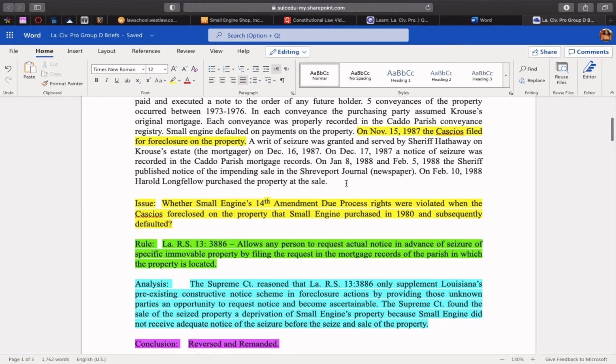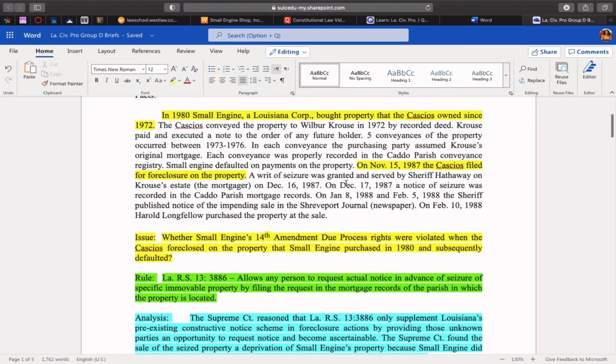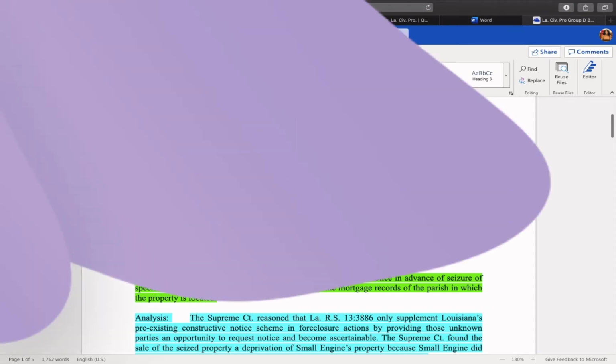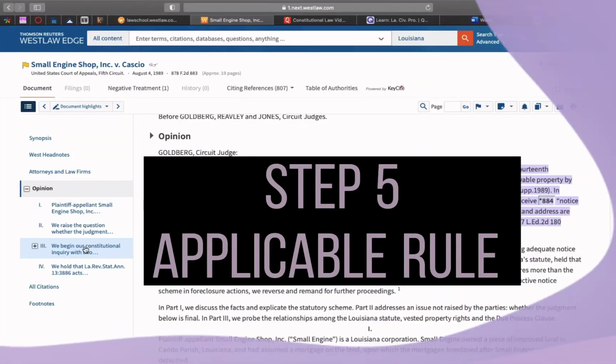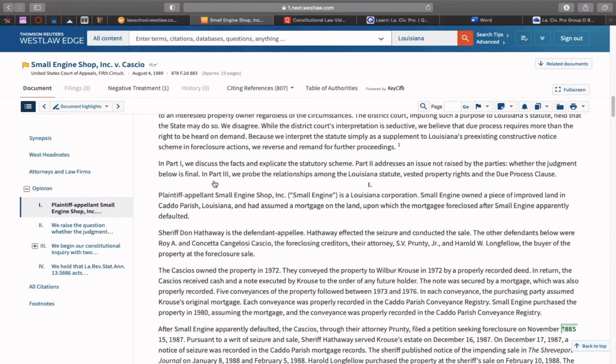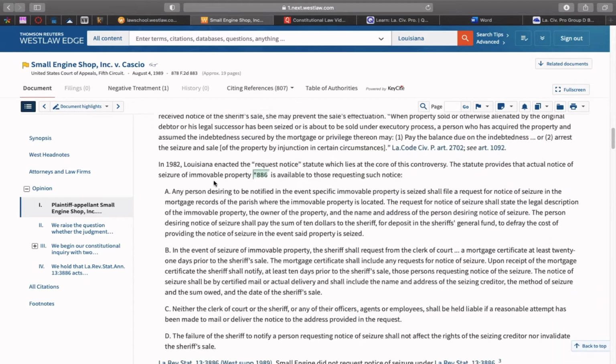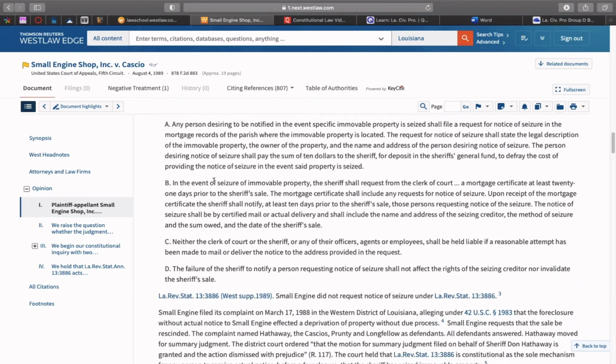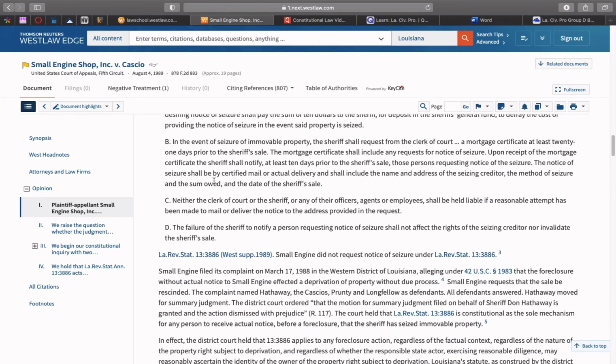So the next part of our CRAC is the rule section. And the rule section, typically you can copy this verbatim, no problem. In some cases, they might apply more than one rule. But in this instance, there's only one. And that would be Louisiana Revised Statute 13:3886. So let me show you guys how I found my rule and where.